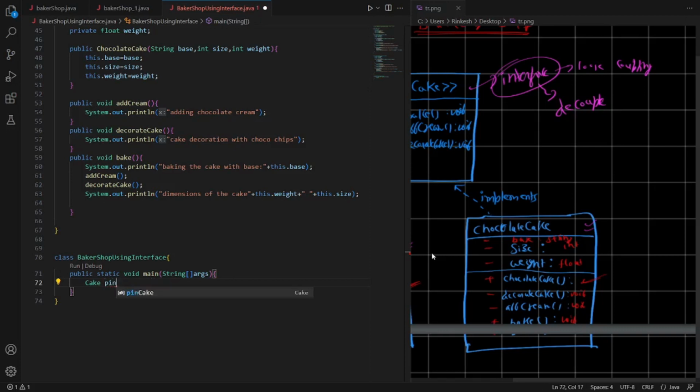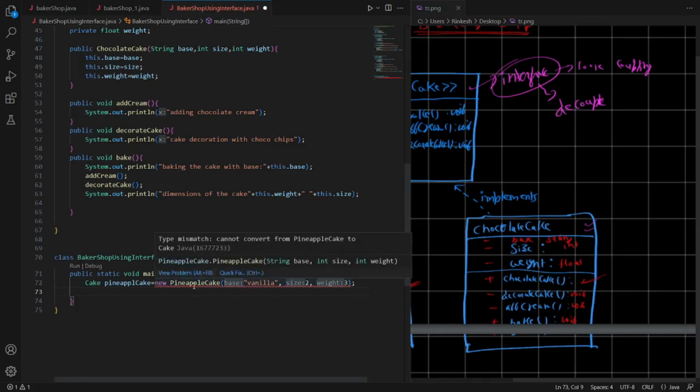Cake pineapple cake is equal to new pineapple cake. Okay, and we will have base as, suppose, vanilla, size is 2 and weight is, suppose, 4, suppose 3. Okay, so what am I doing over here? It's giving an error because it cannot convert from pineapple cake to cake.